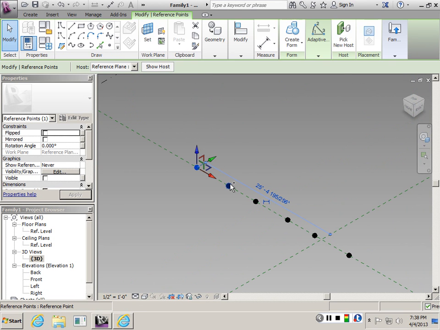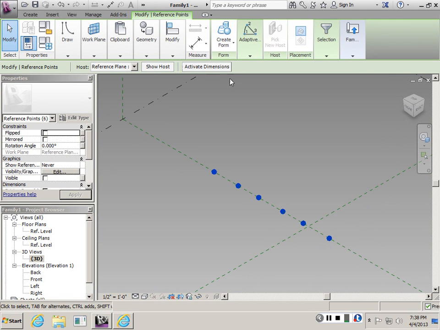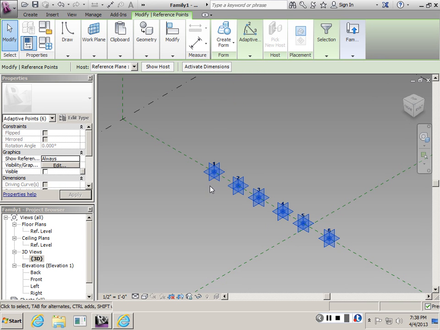And what I want to do is select them, select all of them together in an order, and then if you go to your ribbon, here we have the make adaptive option. So this will number these adaptive points. Okay, so I'm going to make them adaptive first, and then draw the profiles on them.